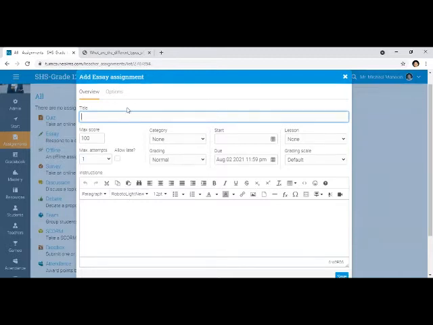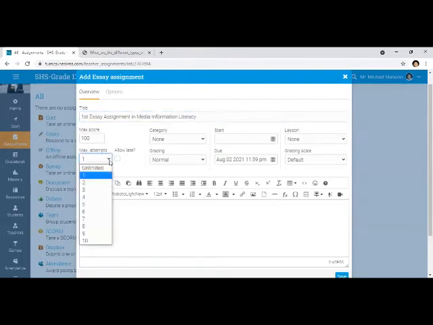Now, to give an essay assignment, first, we're going to fill up the title. For example, first essay assignment in media information literacy. Okay, the maximum score for this assignment is 100. Maximum attempts is you can give from 1 to 10 or up to unlimited kung ilang beses nyong gustong bigyan ng attempts yung mga students nyo to answer their assignment.